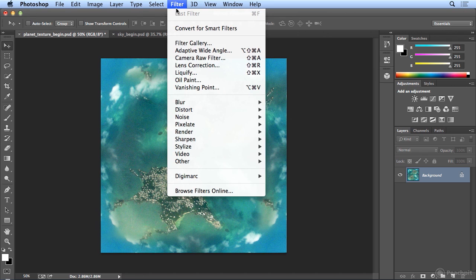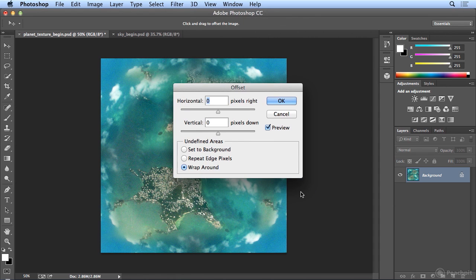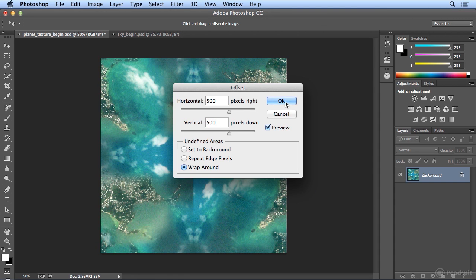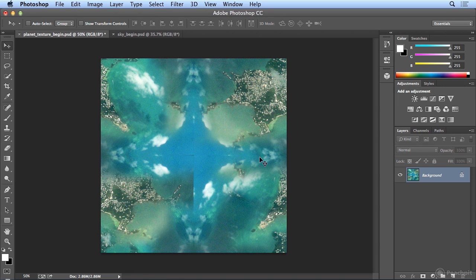So under the Filter menu, I'm going to choose Other and Offset. They use this a lot to create web backgrounds as well. And the width and height of this pattern is 1000 by 1000. So I'll offset 500 by 500. And when I click OK, there is the pretty obvious seam I was referring to.